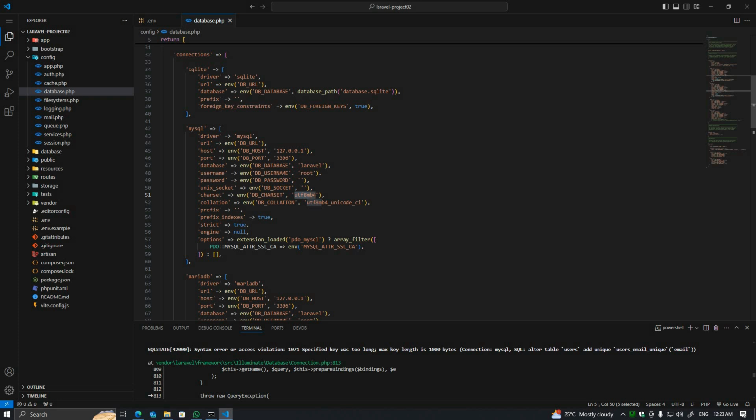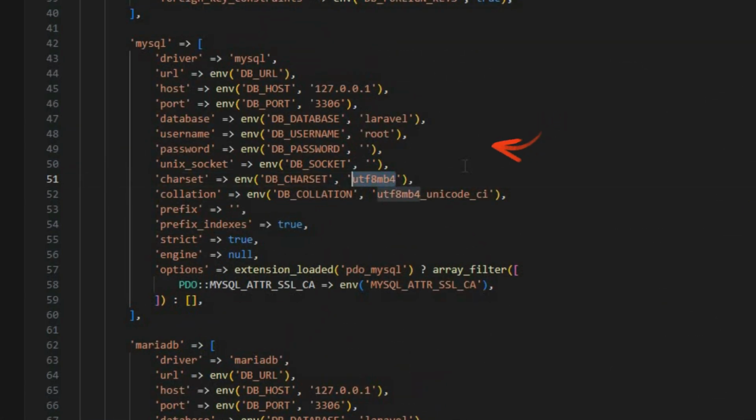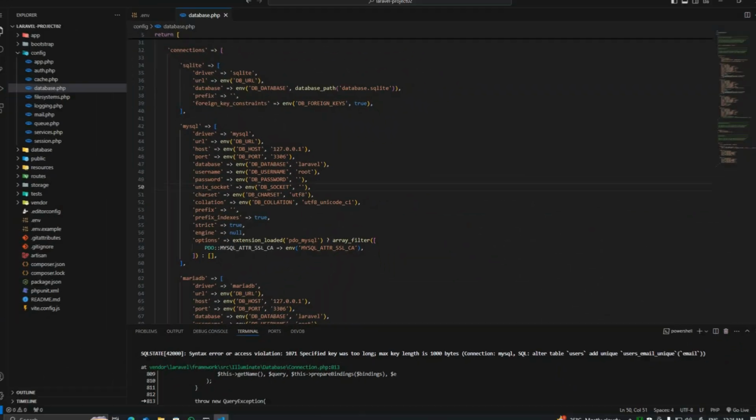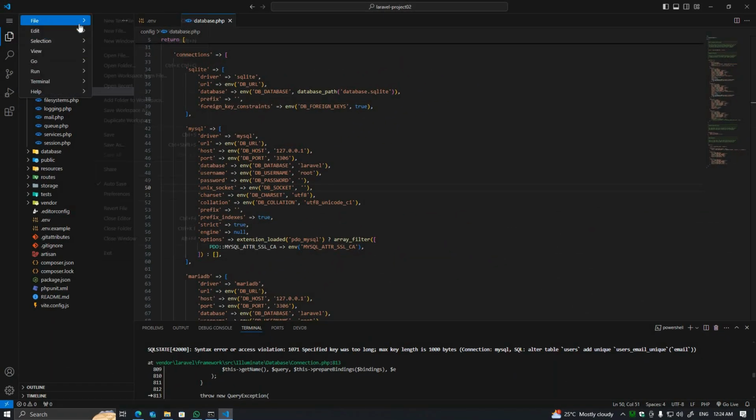Now, change the DB charset and DB collation to utf8 and utf8_unicode_ci, as you can see on line numbers 51 and 52 on this screen. Then you can save the changes.